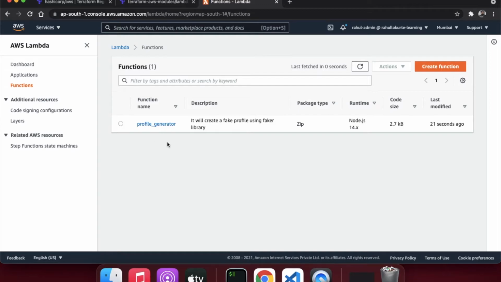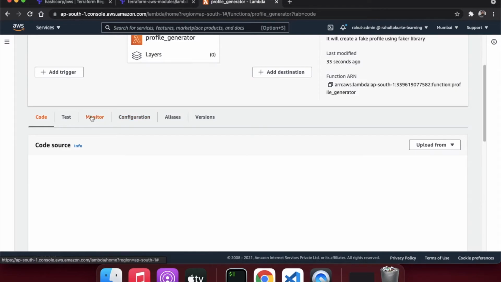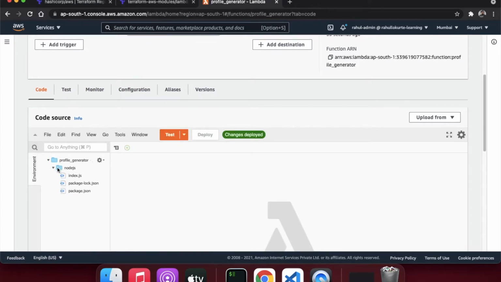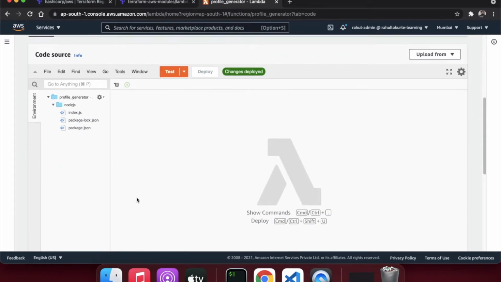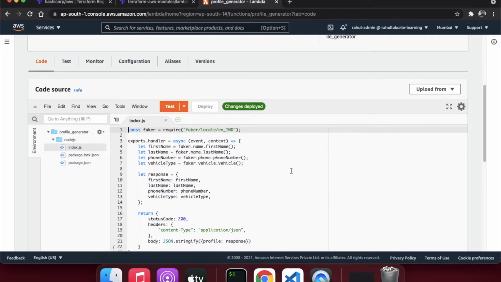If you see, this is the function name. This is the description we gave, and this is the Node.js file. So if you go to profile generator, let us see the code. Now if you click on JSON, suppose what is our code, we do not need any event, so we just return a response from faker.